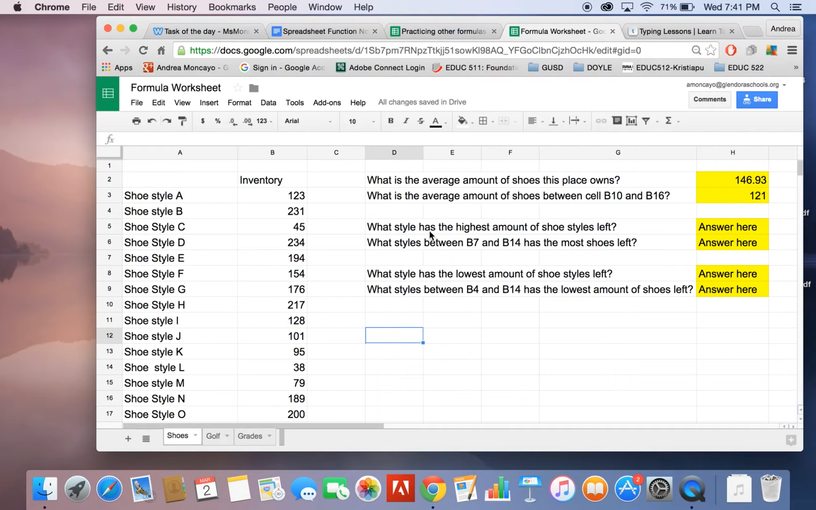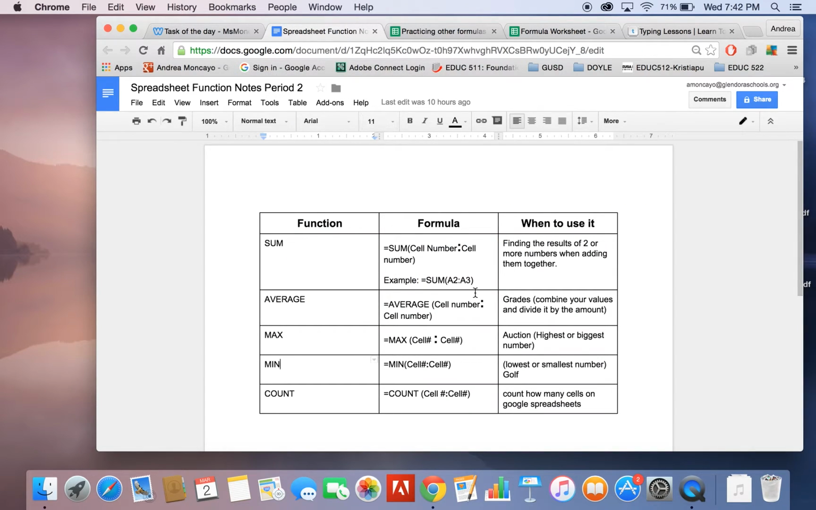So now it says what style has the highest amount of shoe styles left. So now I need the one that is for highest. If you don't remember what that formula is, I go here to my notes and here it says highest. So I'm going to go, this is the formula that I need. So I'm going to do equal sign, max, parenthesis, the cell number, and that.